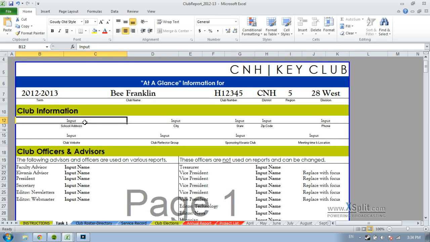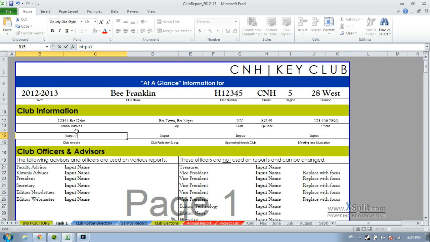Next, you should fill out your basic club information, your school address, city, state, zip code, and phone number. Your club website, if your club happens to have one. Club Reflector, which is in most cases a Google group. If your club does not have one, don't worry about it for now.